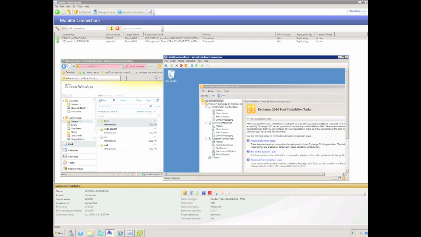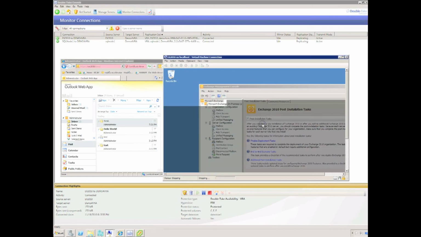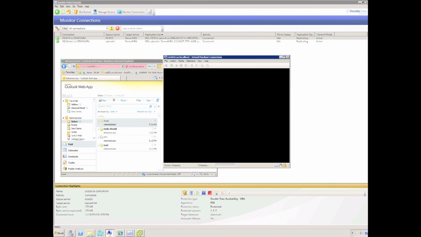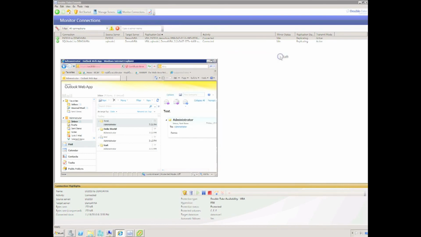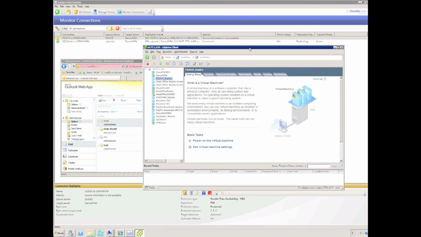This time I'm going to do a real failover. I did configure automatic failover, so this time I'm just going to turn off the Exchange server. We can see the Exchange server turn off, and we can now examine the Double-Take console to watch the failover automatically take place. Failure detection was configured for 25 seconds. Eventually we can see that source information is unavailable and that the automated failover process begins.